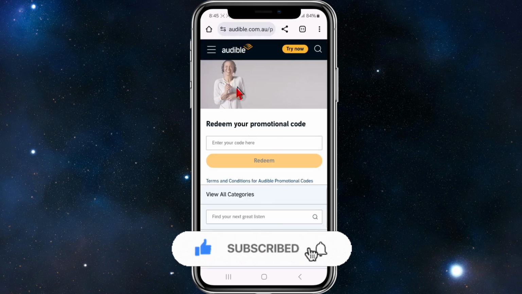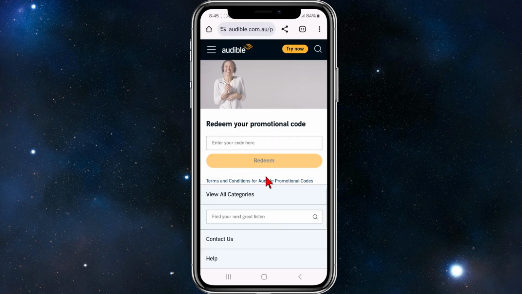So click onto that link, and now that will send you to this page, and then click on this box here and paste your code and click on redeem.